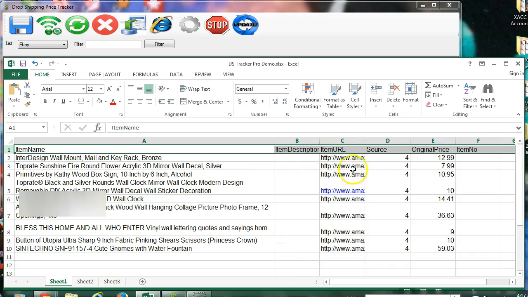The item URL, this is your source. This is where you found your item on Amazon. The source number, I will go over this in just a second. And this is the price that's on the Amazon website. And the item number. This is totally up to you. I also leave this one blank. Alright, so the source code of number 4.